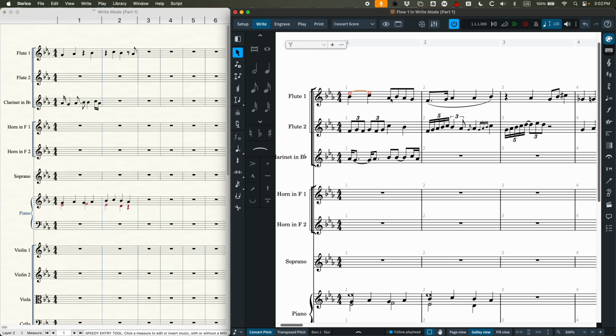Adding articulations is similar. You just select the note and there's 8 articulations that you can choose from. You can turn the accent on.